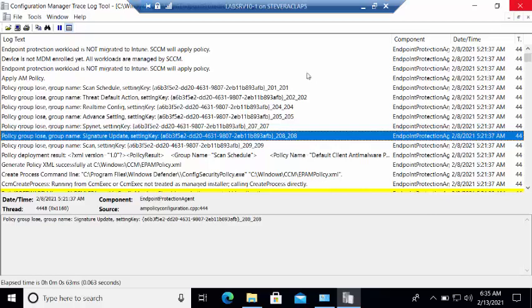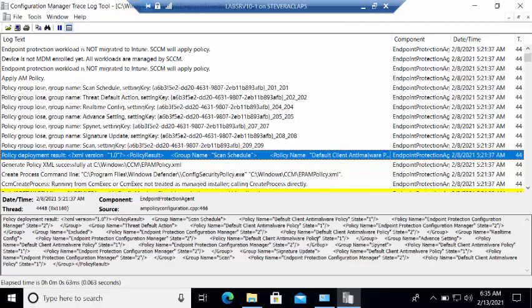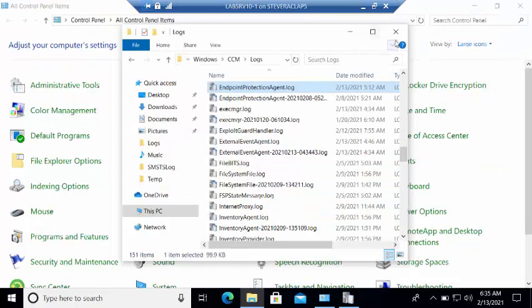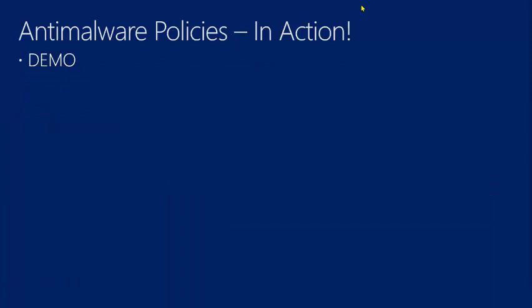Another one that might be interesting for us to see, and this will probably be the last one, I don't want to just sort through here again and again, is policy deployment result. This is an XML that will show you the different configurations that are out there. So that is the log where you can track what is deployed. And in that log, you can ultimately see which particular anti-malware policy is being delivered to the device.